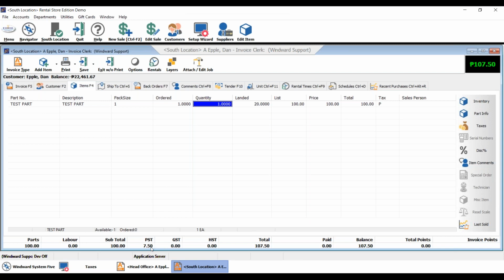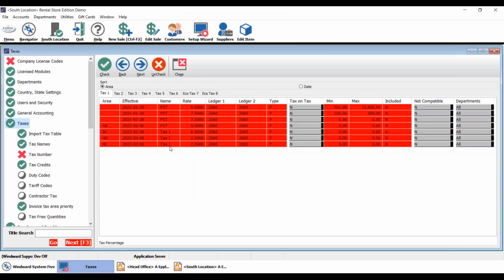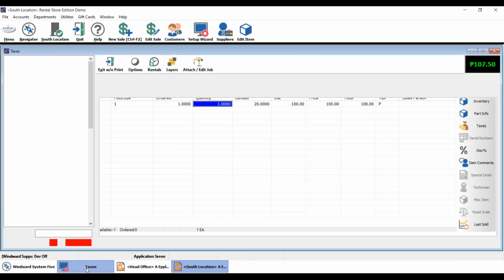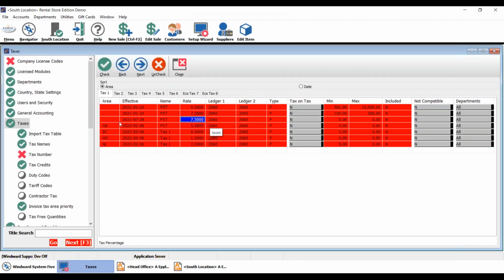So you can see it's now following 7.5 as the PST, and that is because if we go to our tax tables, my regular PST is at 7.5%. So it's following that one. Unless I create another line here for SL with a different rate, then given that this is done in Department 3, it will follow whatever that rate is. But for now, since it did not detect anything, it goes back to the default one, which is the no tax area at 7.5%.